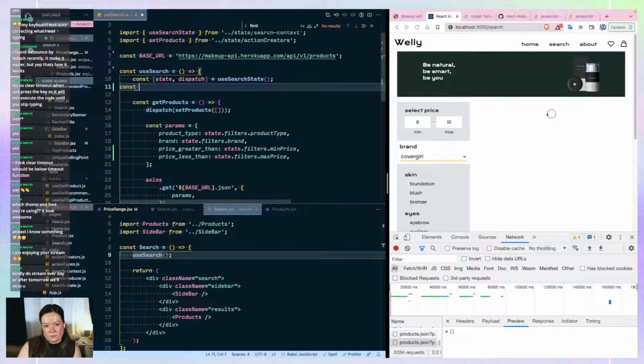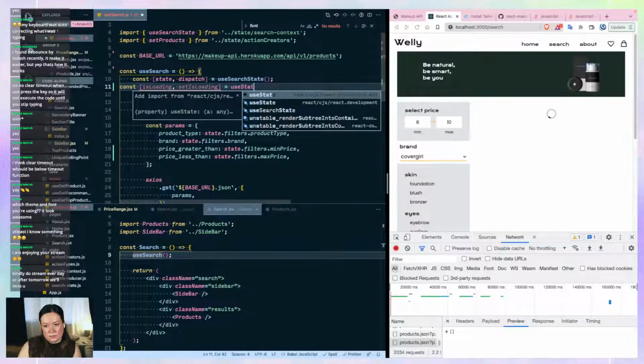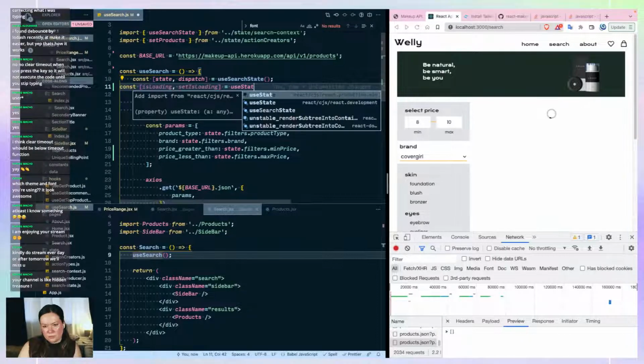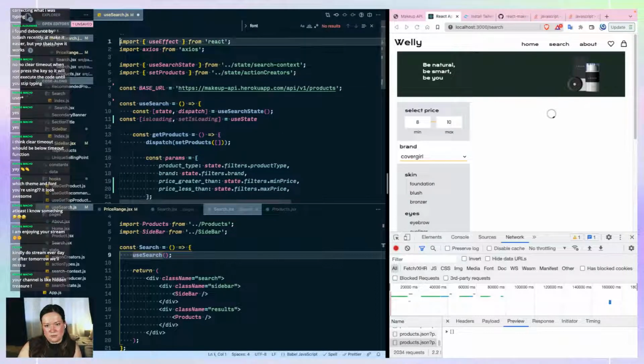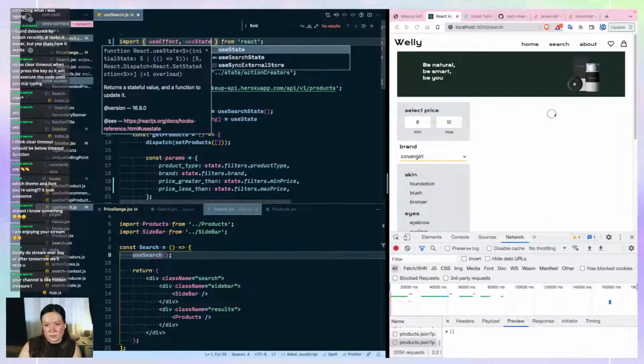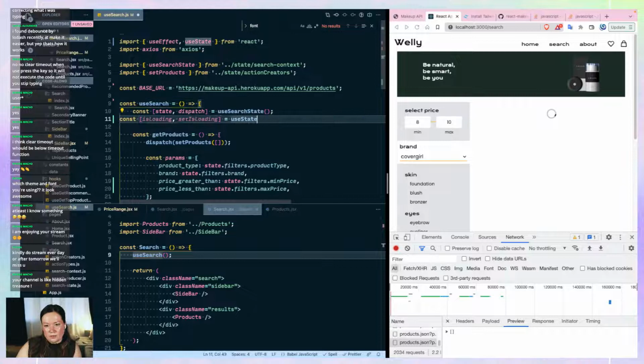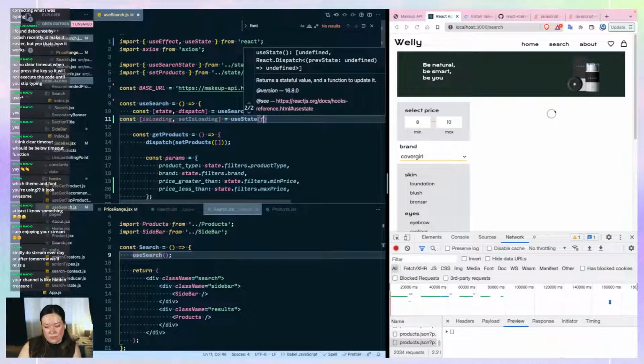We have const is loading, set is loading equals use state. Why can't you just import it from regular React? What is this? No, we just need to do use state here. And so that's the regular React hook, right? It's not the use search state which we have created. This is the regular one, and by default it's gonna be false.